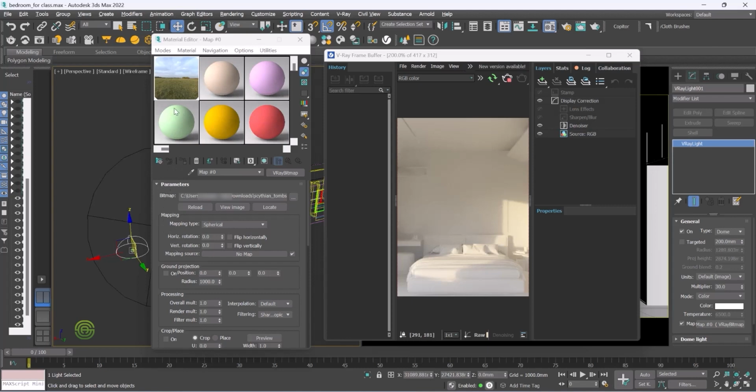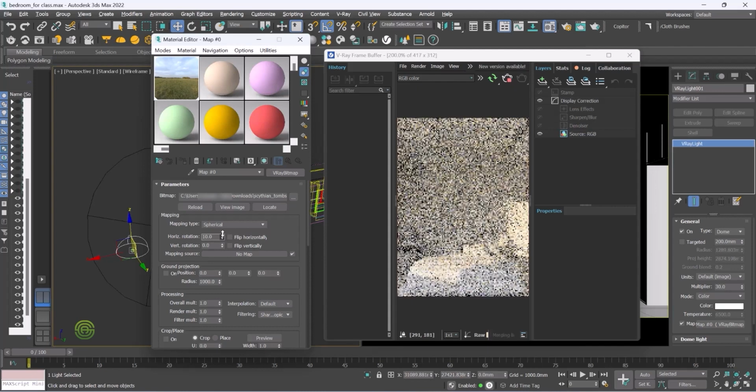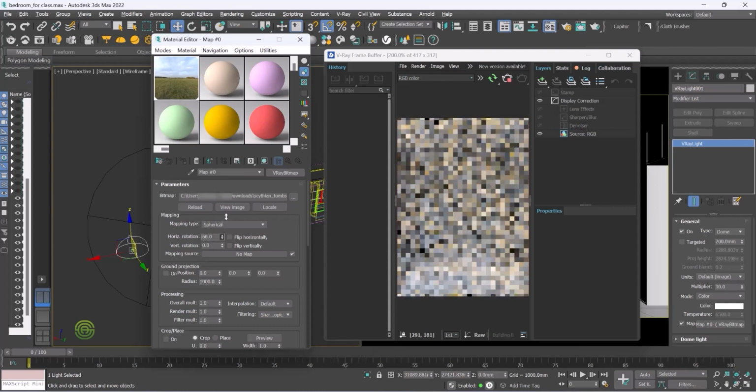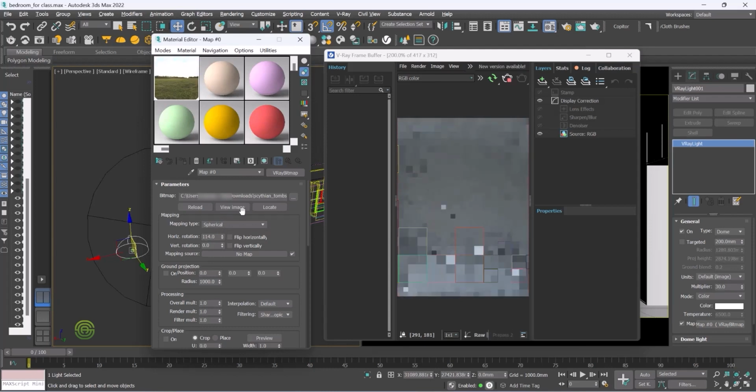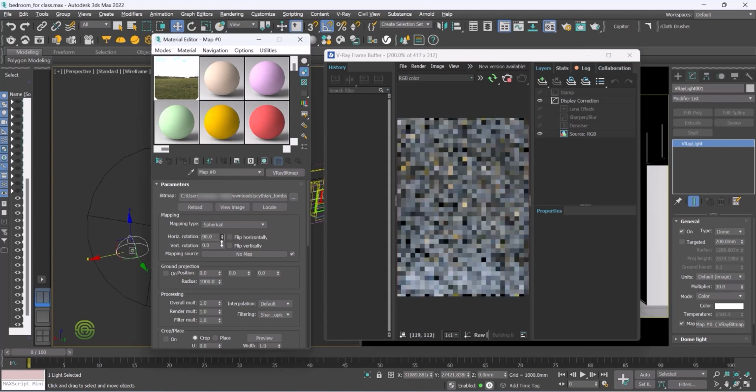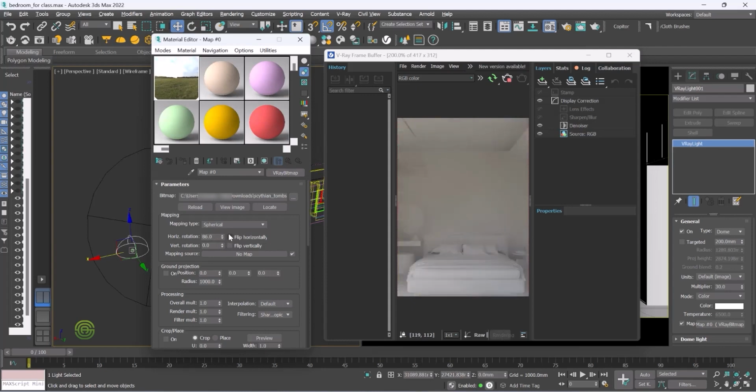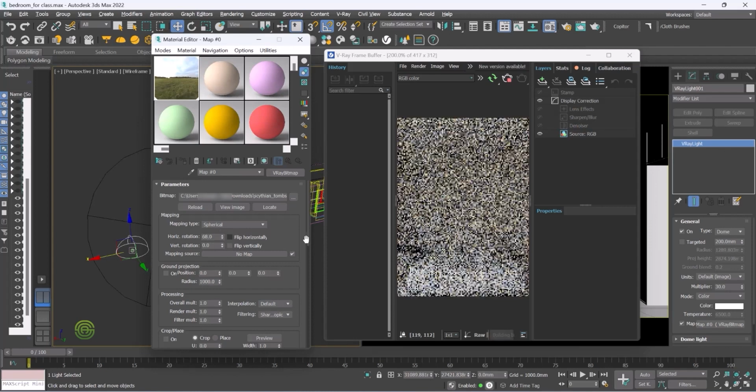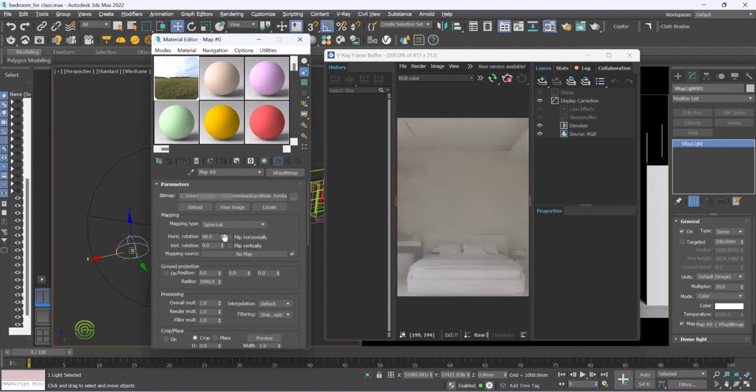just select this. So in this settings, in the mapping, we have something called horizontal rotation. So just rotate this, keep a value around like this, and see the changes. The environment is automatically rotating around the model. So if you reduce this, you can see the shadow.